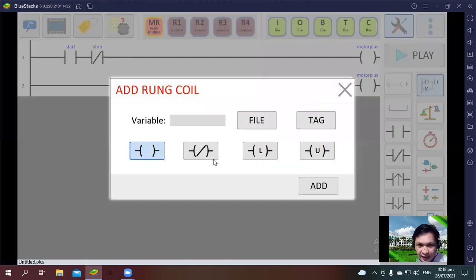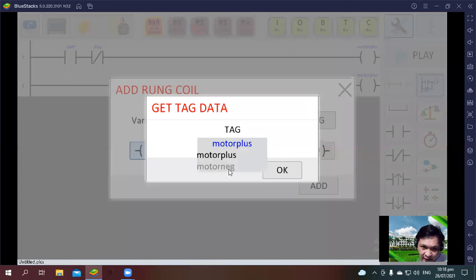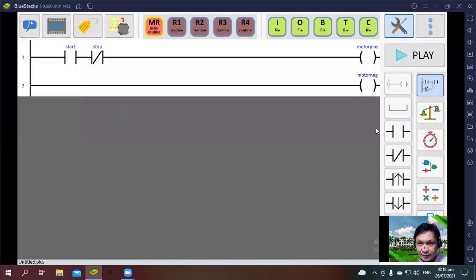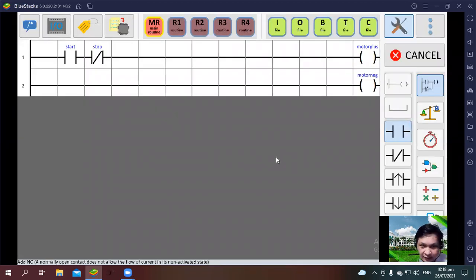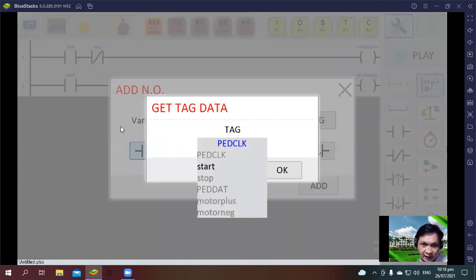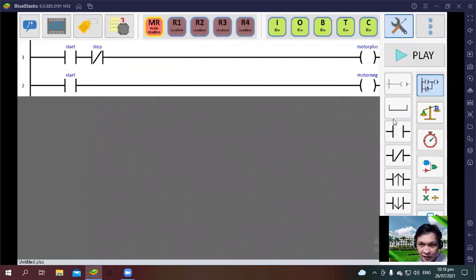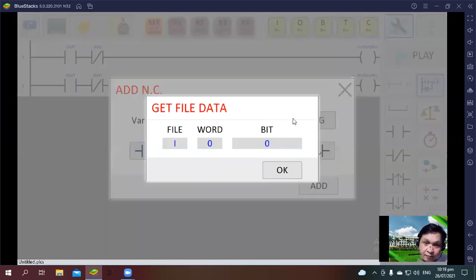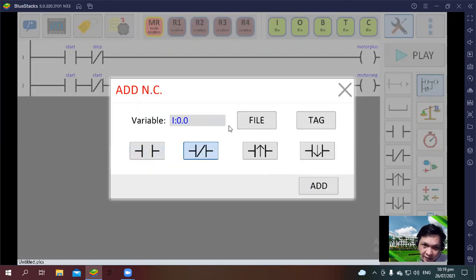So let's add in another tag. Motor negative, for the two sides of the motor for our L293D. So I'm adding it there. And I'm placing again the similar functions for the start and the stop inputs that we have. Tag.